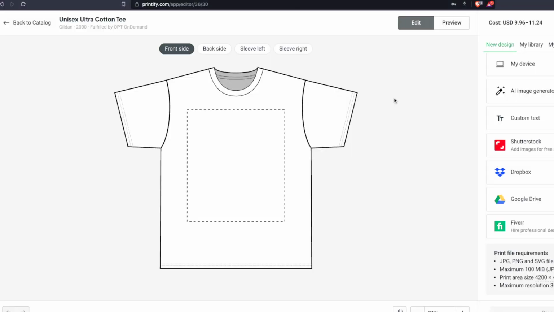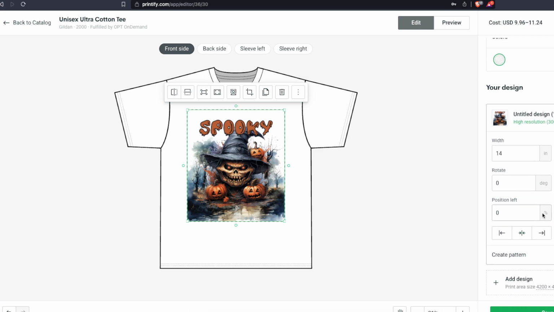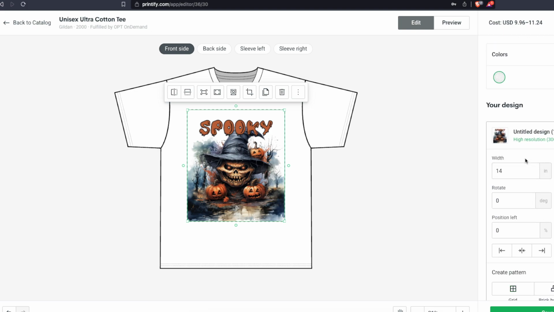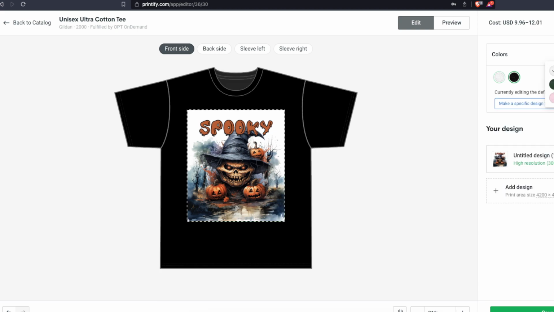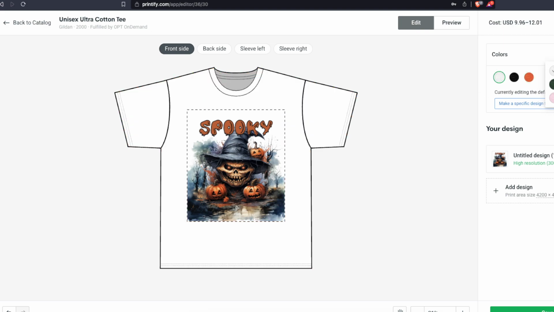And now I'm going to upload it to Printify. The design has uploaded, and it automatically gets placed in the printing area. As you can see, you can also change the position and create some patterns and so on, but basically I'm not going to do that. You can also select some colors for the t-shirts, but as I made a white background, I'm just going to leave it as white.